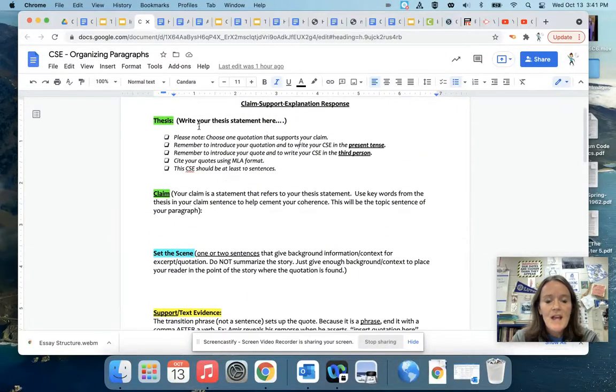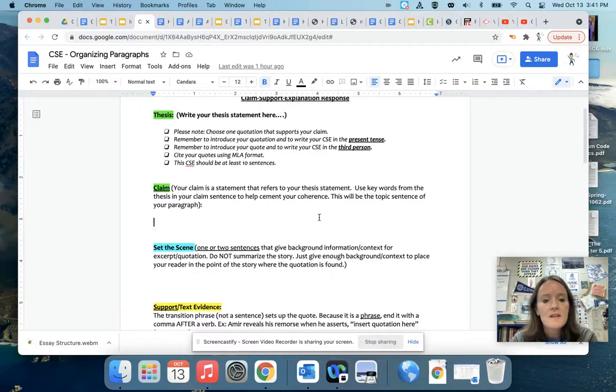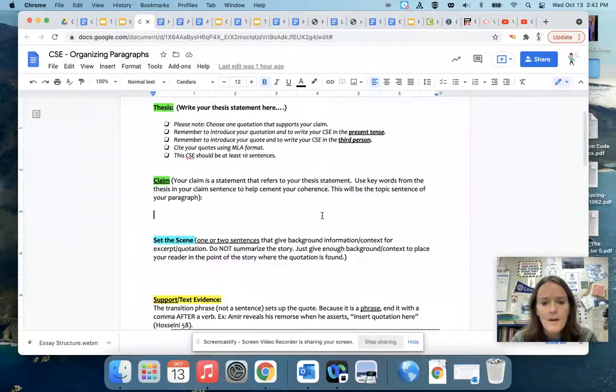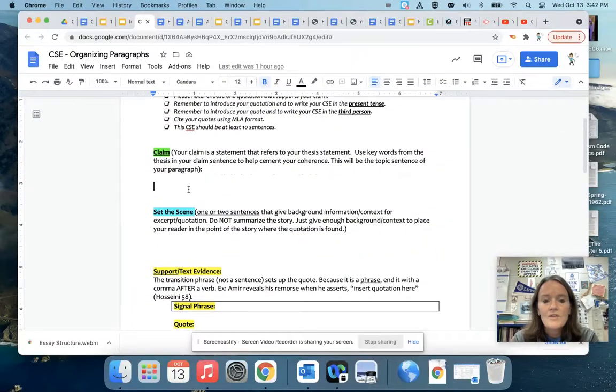So once you have your thesis up top, we have that there so that you can reference key terminology in your claim for your first main idea. In the claim section, you're going to type in this open spot what your claim is, or what your first topic sentence will be. Your claim is a statement that refers to your thesis statement. You're going to use keywords from the thesis to help cement your coherence, and this will be the topic sentence for that paragraph.